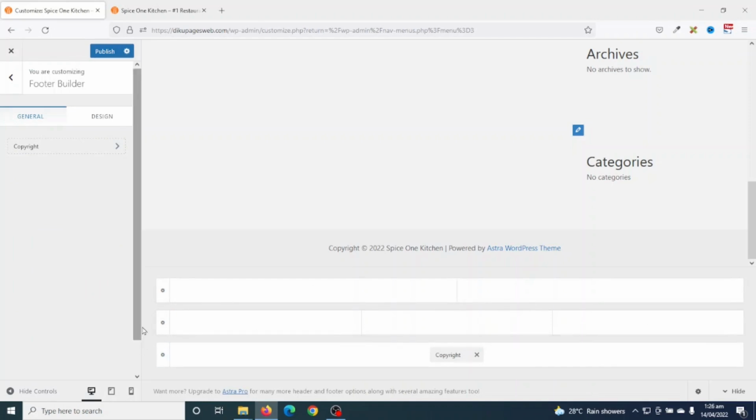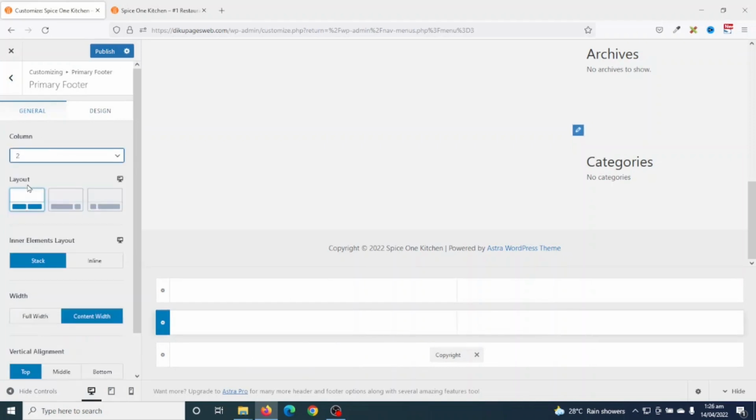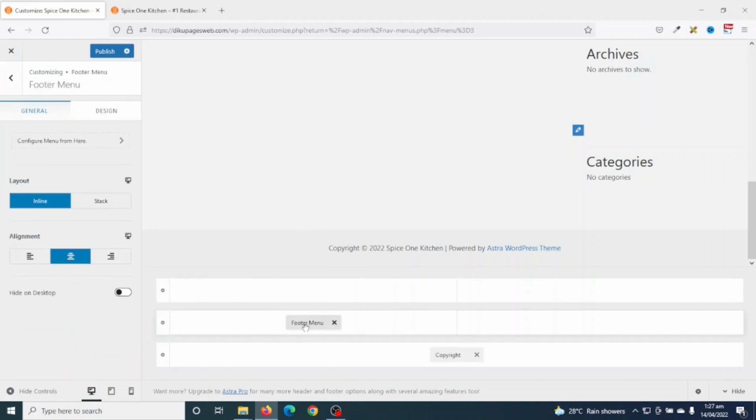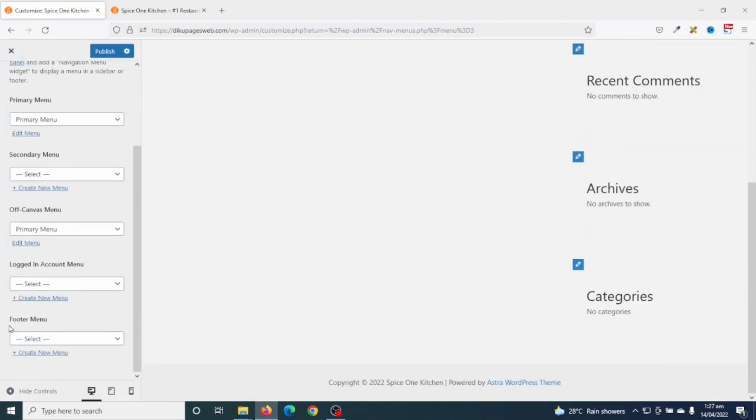So all what we do is click on the gear icon right here. Then we change the number of columns and the columns to 2. Perfect. Inside the left column, I click on the pencil icon. Then I go ahead and choose footer menu. I click back on it because our footer menu is not going to show simply because we have not set it yet. Then I go over to configure menu from here. Going down, I have footer menu right here. There's nothing in there.